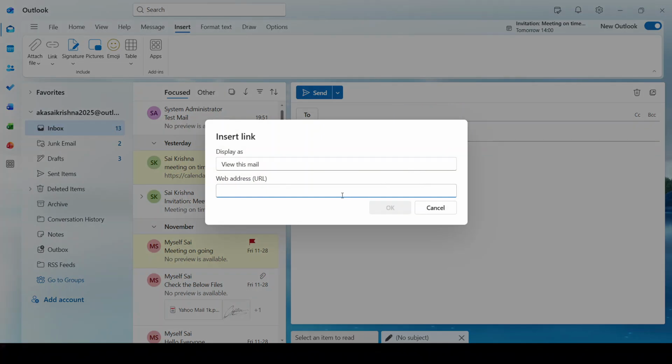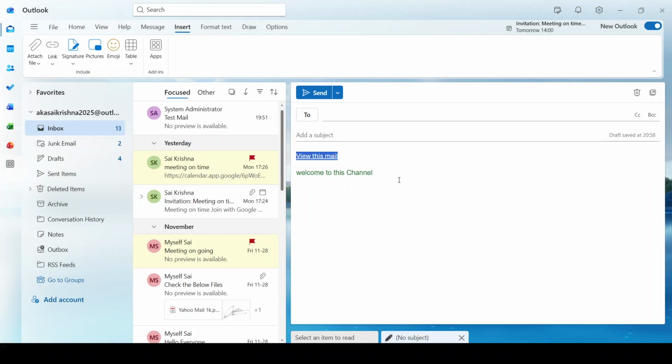In the dialog that appears, make sure you're on Existing File or Web Page, and paste the full website address into the address field. It's best to include the complete URL with the secure HTTPS prefix, as this helps prevent link errors. If you want your readers to see something more descriptive than the raw address, adjust the Text to Display field so it says exactly what you want, like "View the report" instead of a long URL. When everything looks right, click OK to create the link.